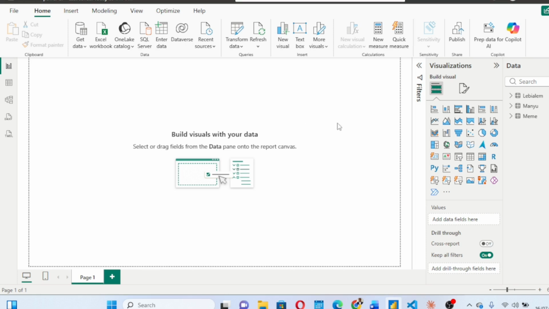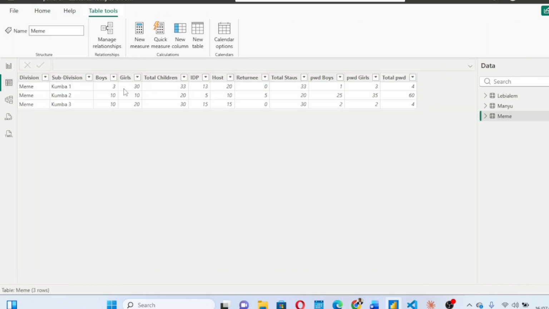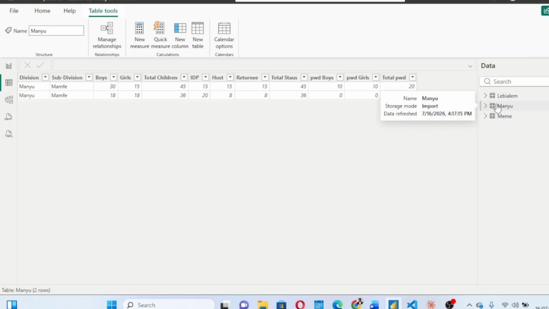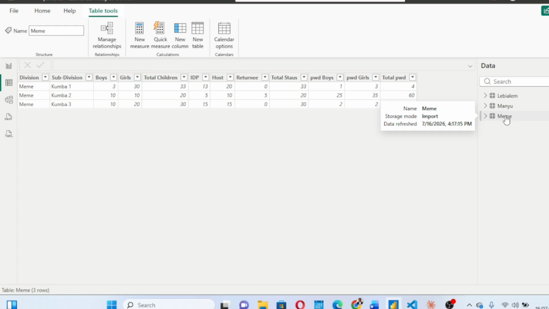While Claude AI is giving us that response, let me take you through my Power BI. Here I have the table view where I have three tables. These tables run from division, subdivisions, boys, girls, etc. What I want to do is consolidate these three tables into one so I can analyze. This is a whole lot of task. If we had to write DAX formulas on our own, it would be so difficult.